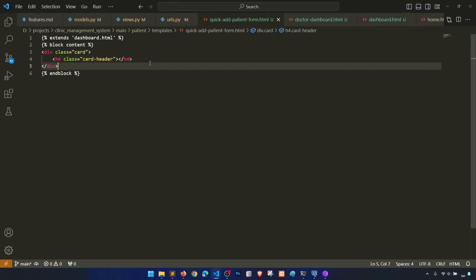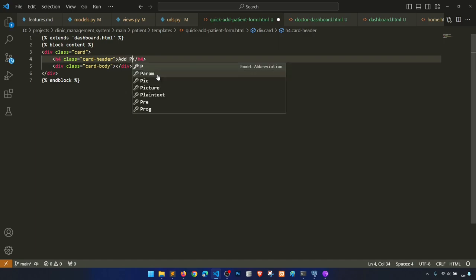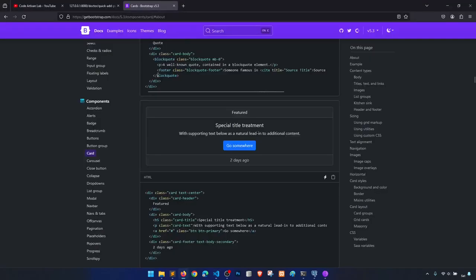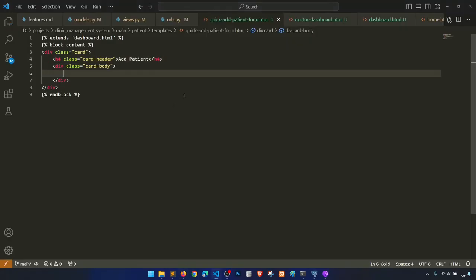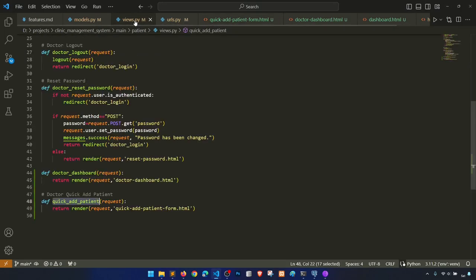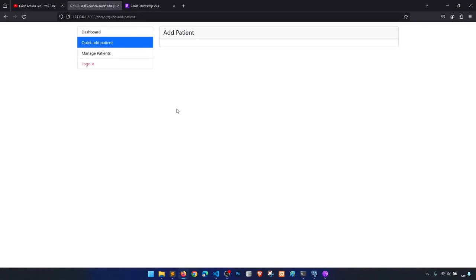So let's say header, and then we have a div class card body, right? We need only two things. So we'll say add patient, and let's see here. So this is add patient, and let's create the form. Okay, so now here is a trick. So how we can show the form, and how it will work in Django, right? So we have a model and we have fields, but now we need to show the form and save the data, correct? So let's try to do that.